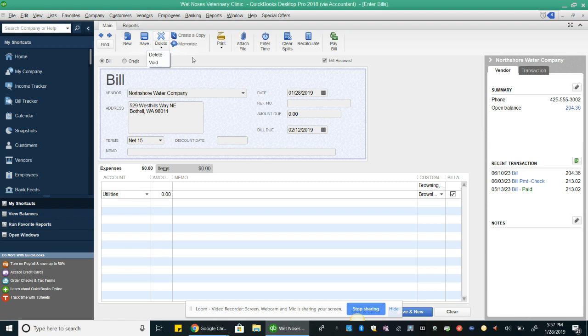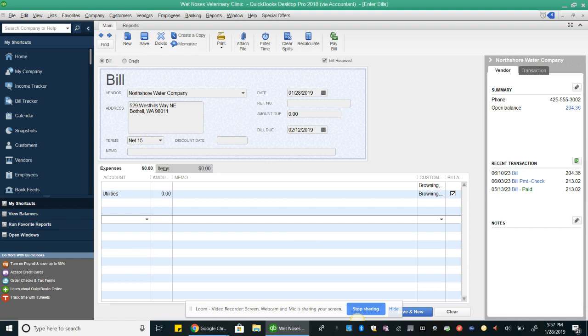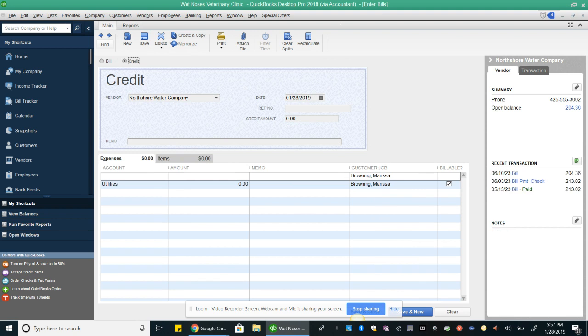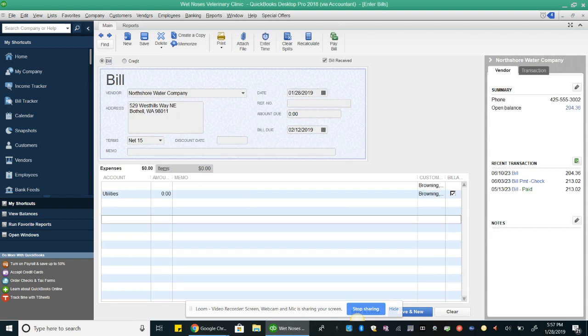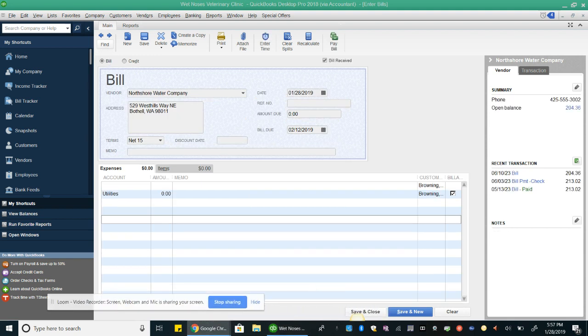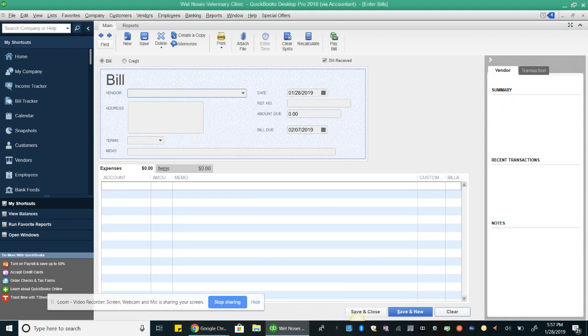So let's say we entered an expense and then we realized that we overpaid this $204. So we called them, we got a credit. We just click credit, and now this goes through as a credit. Now, the other thing I want to show you, I want to make sure I don't save this, so I'm going to press clear.